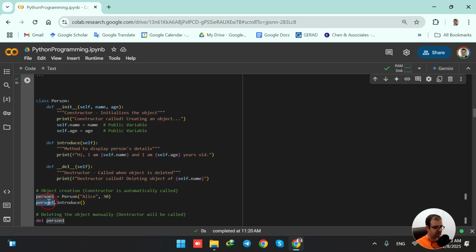So I type down the name of the object and then dot and then the name of the function. And when we are calling the function here, I call the function introduce. So this is the name of the function. And as you see, we pass no arguments here when calling the function, because apart from self, there are no other arguments in the function.